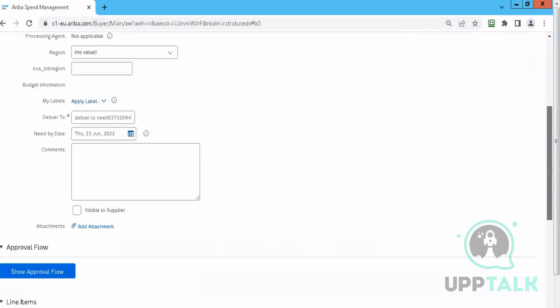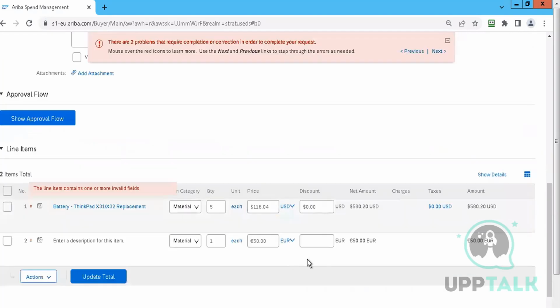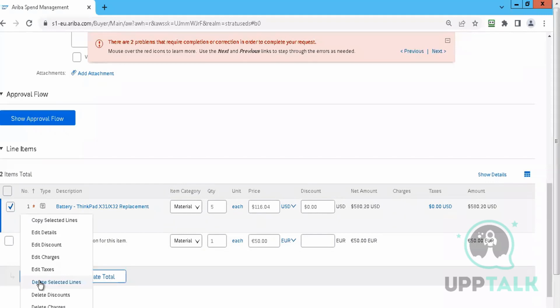Now coming down in here, you can see this is the battery bank. If you keep your cursor on this type here, it is showing as catalog item. And here it is showing as a non-catalog item. So this is the type of the item that you added here. I'm going to put some values in here, like 50. Now, if you see this, there are some errors that we need to check.